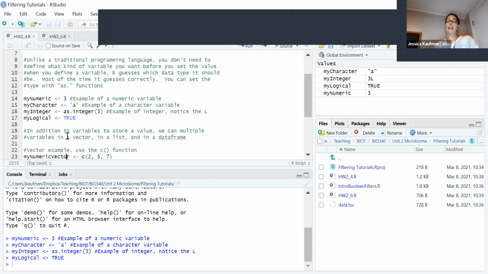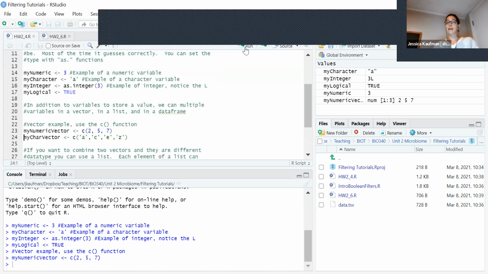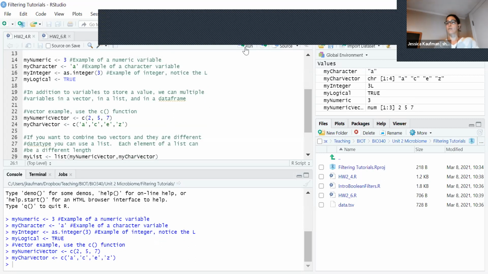We can also create not just single values, but we can create vectors of these different types. So we can make a numeric vector with the c command or a character vector with the c command. One thing that's nice is once it's a vector, it will actually label the type. So you can see chr here indicates character, num indicates number.